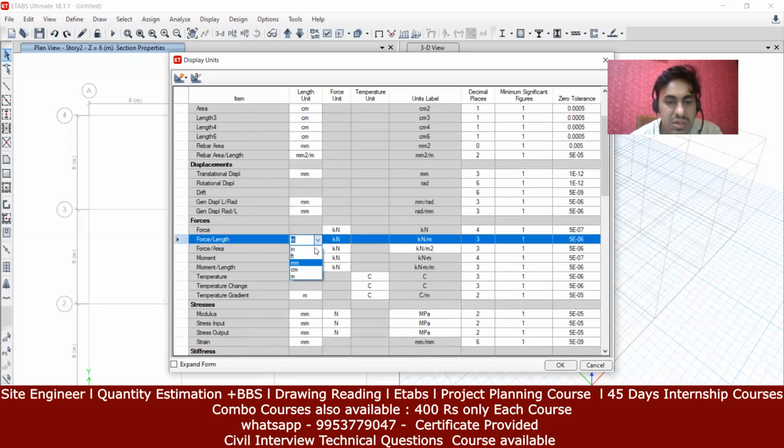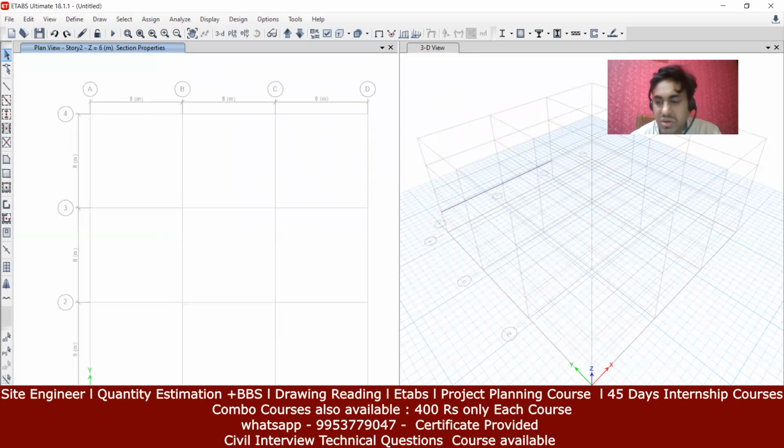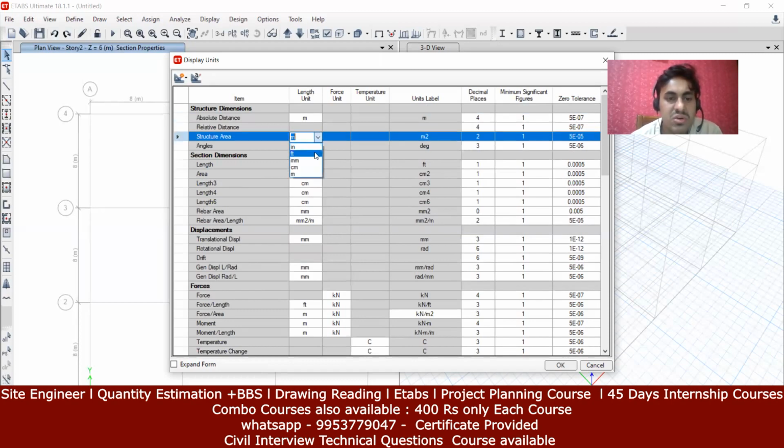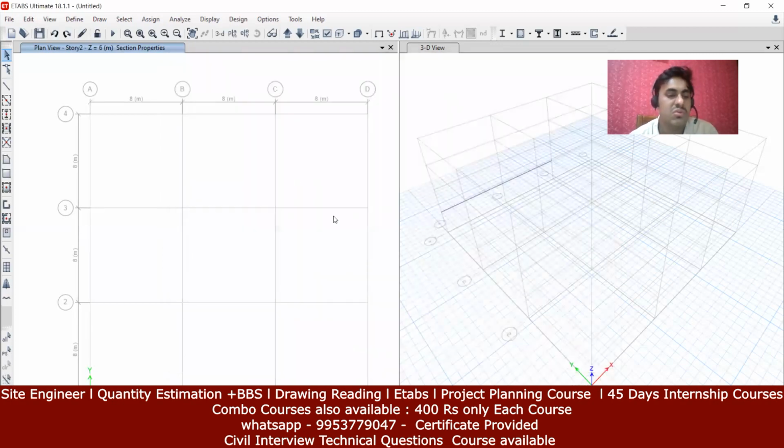Length is in meter. Let me convert it to feet now. And I'll hit OK button. So the change has not happened. We'll try to see that. Yeah, the section dimension has come in feet. Other than that, the relative distance, absolute distance. Let me try to do this feet. Not sure if it works out. It's not working. So that is how we try to change it.